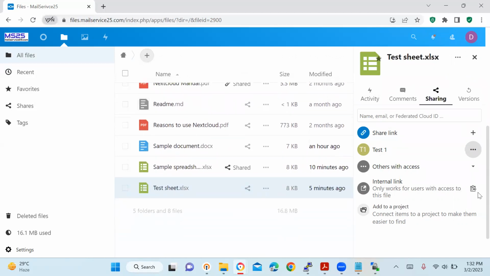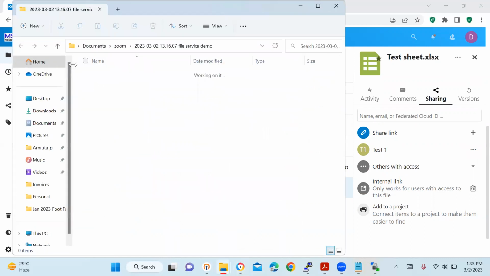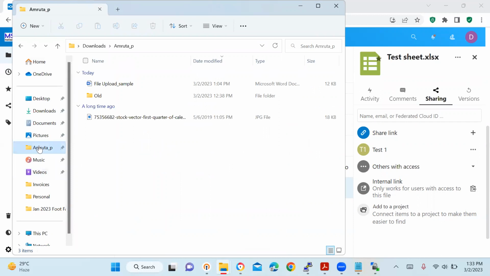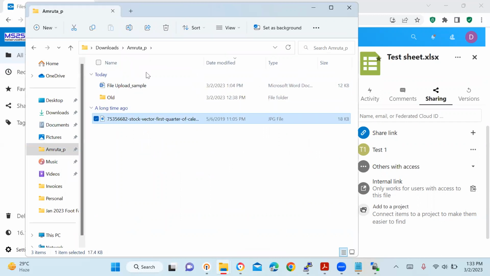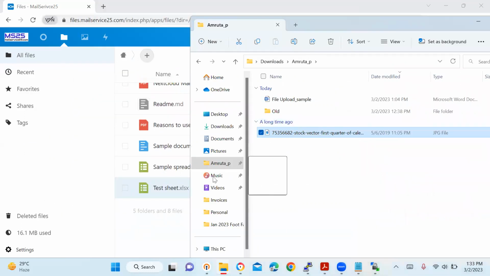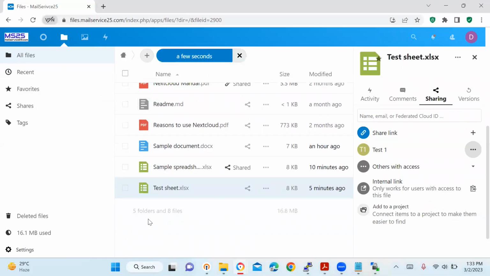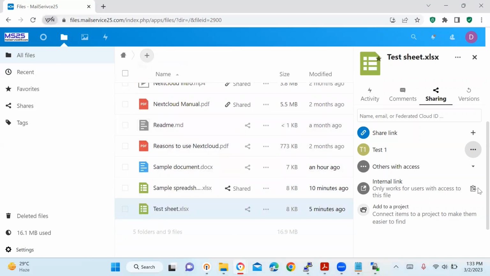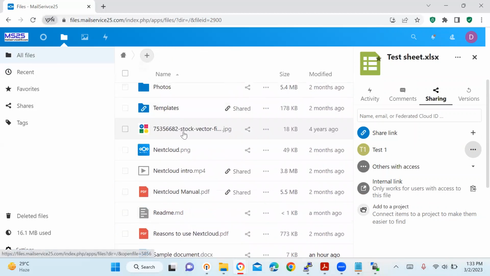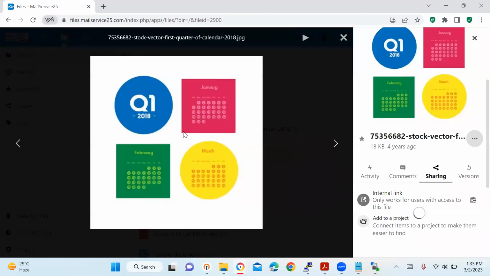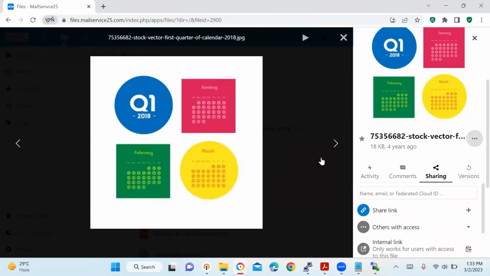You can upload any files, any pictures, any PDF over here. For example, it's just a drag and drop thing. You just have to select and go to your system, just drag and drop the respective file you want to upload. This is just a picture. I'm just dragging it. So the picture is now uploaded. So this is the picture, and you can see it within seconds on your system.